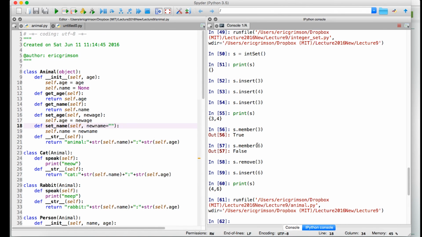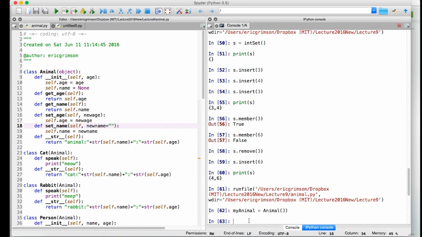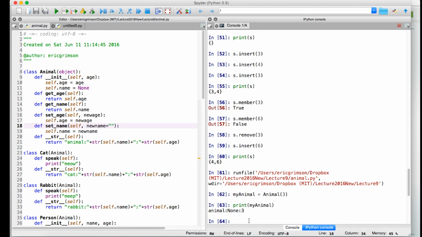I've done that, and let's see if we can give a particular example of that. So my animal is an animal, and it takes in an age, and I'm going to say it's 3 years old. And if I print my animal, it does what I asked it to do. It gives me a string that says it's a version of an animal. It has no name, none, and its age is 3.